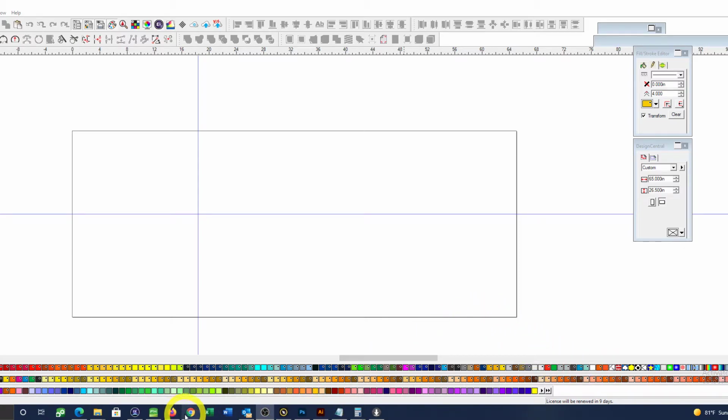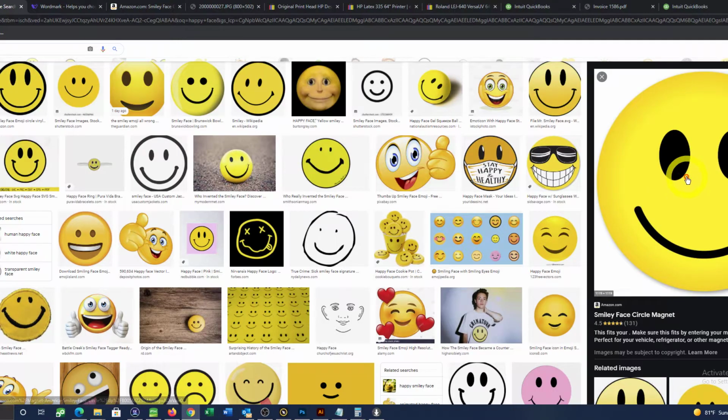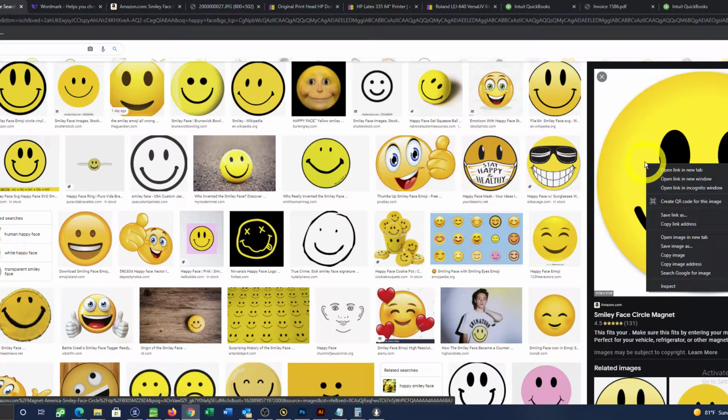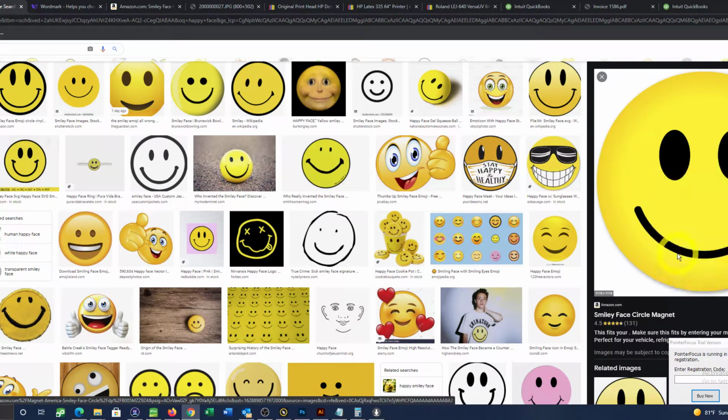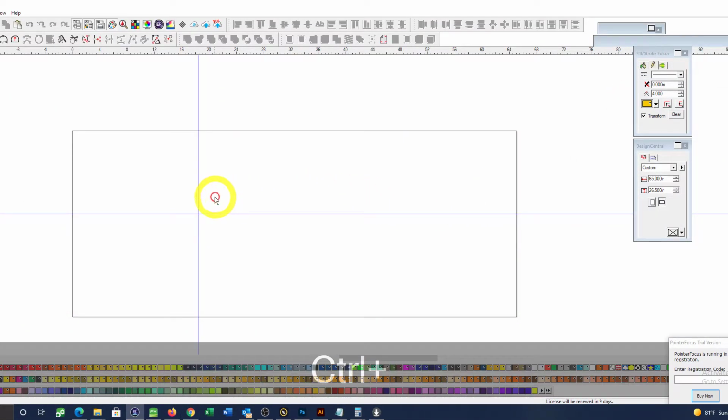All right, the first job I want you to practice on is the smiley face. I found that it's working as far as capturing images, so long as it's Chrome, not Firefox. So go ahead and right mouse, copy image, and then paste it in.